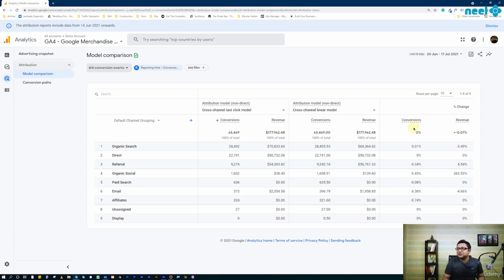Okay, and then you have got this last column where you see conversions and revenue, and this shows the percentage change, which means that if I were to go by this model and not this model, how much percentage change in the different parameters would come. For example, if I went by this model, linear, and not the last click model, then for organic, I think, we would see about minus 3.49% change in revenue, right? That's what is shown over here. And conversion also changes just by a little, right?